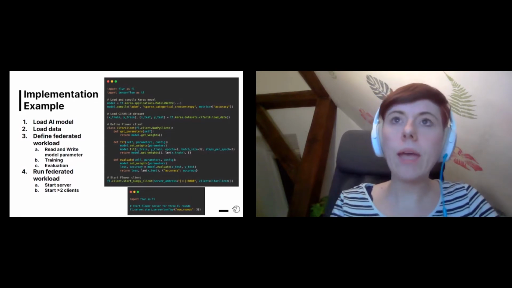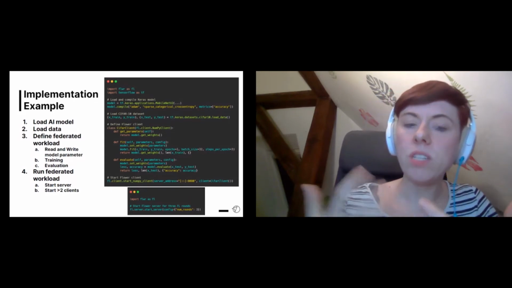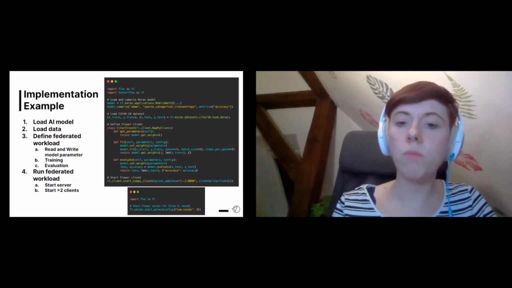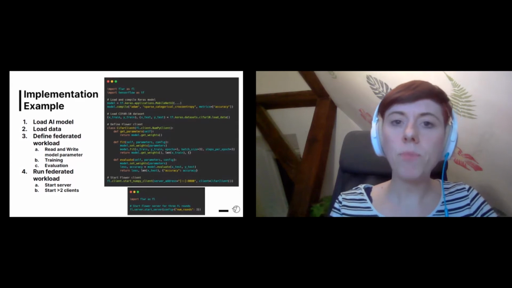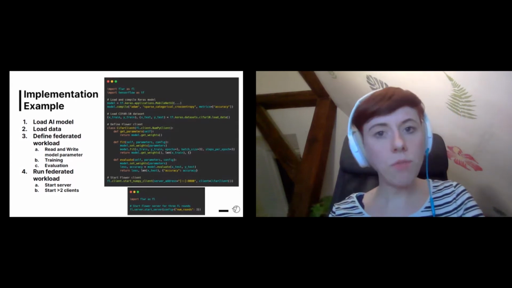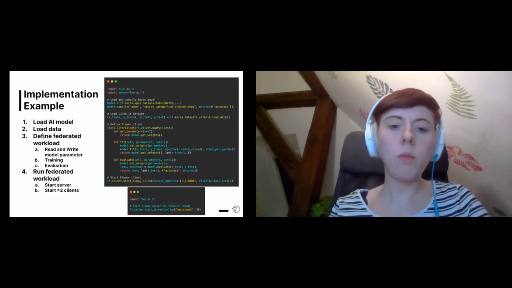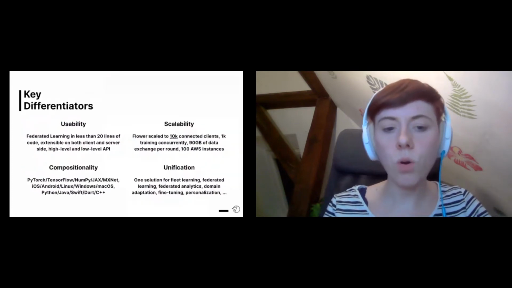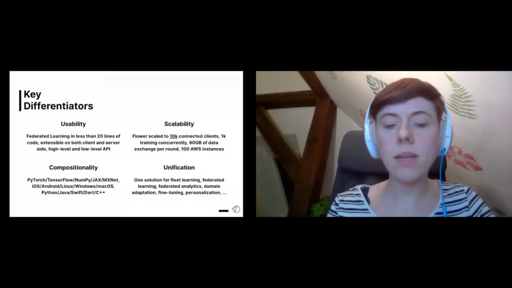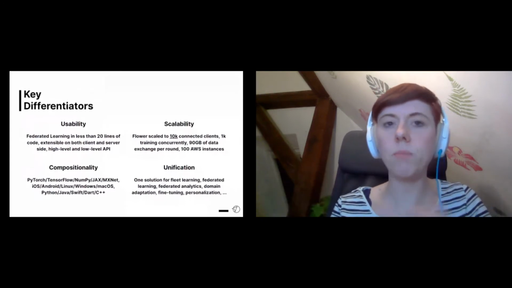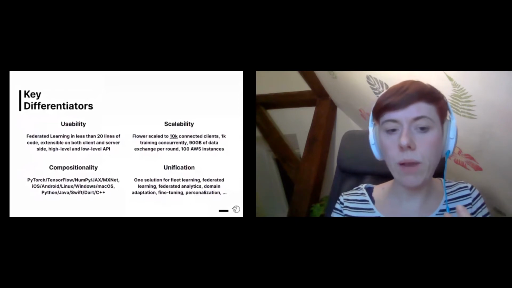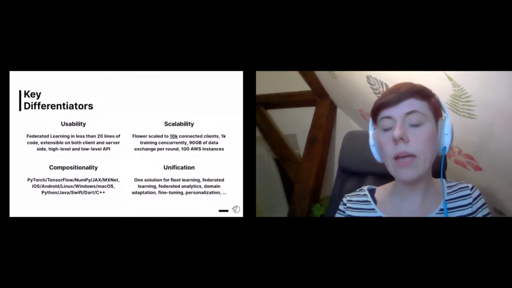Since Flower is so flexible and easy to use, it's very good to use within production. Because you can adjust everything on the client side, you can use, for example, PyTorch, TensorFlow, NumPy, JAX, MXNet, and even other frameworks that might be available in the future. You can also use this with different platforms such as Android, iOS, Linux, Windows, or Mac, whatsoever.